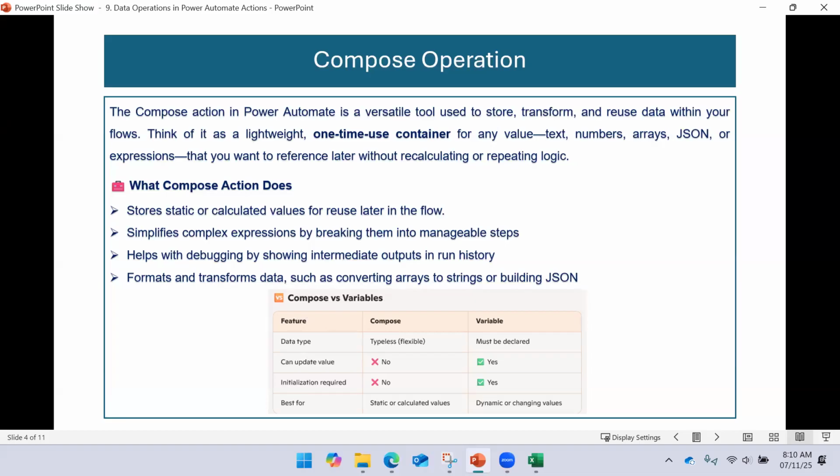So if you ask me what is the difference between variables and compose: variables are declared with a type. This variable is going to hold this type of data, right? But compose is not going to hold any specific type of data. It can hold any type of data, meaning it is completely typeless. Variables must be declared with a type, right? Also, you cannot update the output of a compose step, but a variable value you can update.